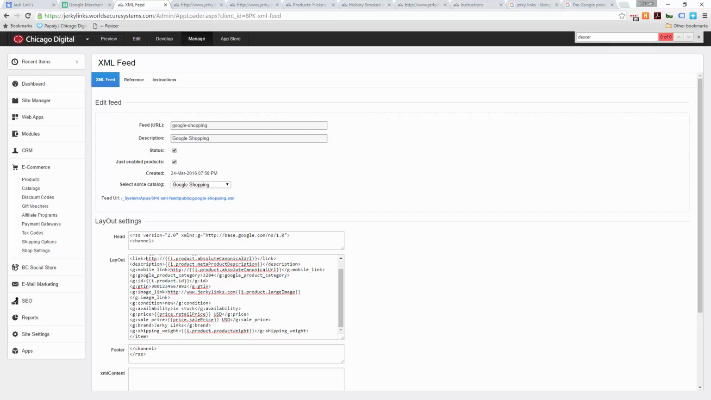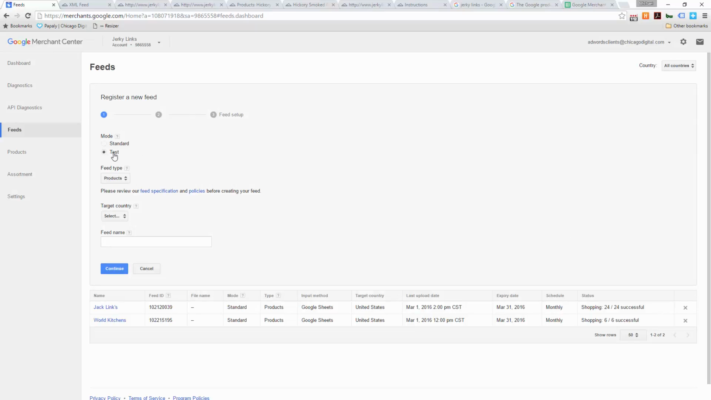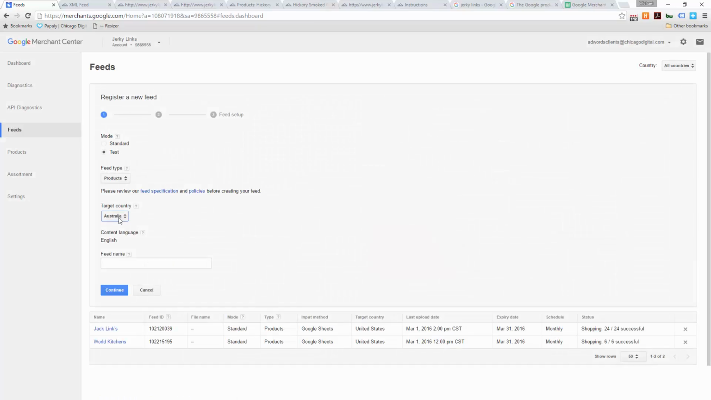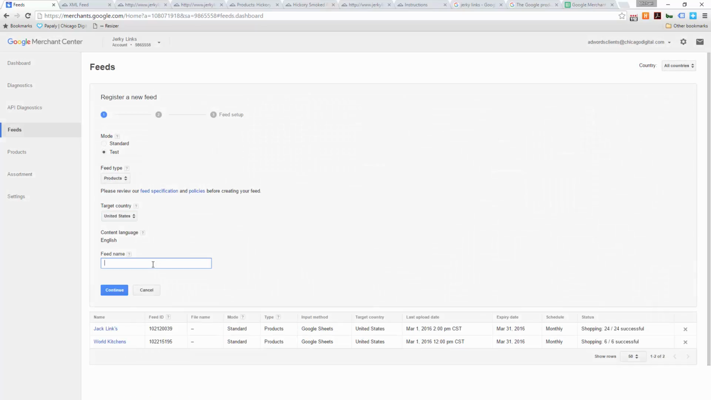Coming back into the Google Merchant Center, I'm going to click on the feed button. I'm just going to click a test for now. My feed type is products. I'm going to choose the country in which this is going to take place. Then I'm going to give this a feed name, and I'm going to say all products. And then click continue.